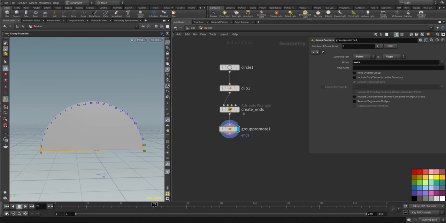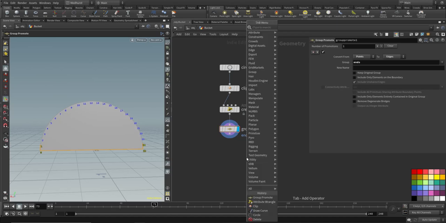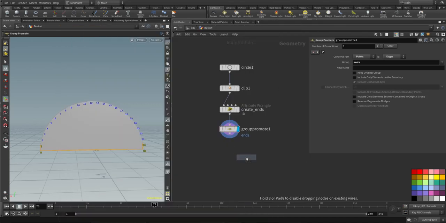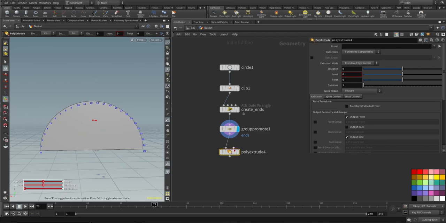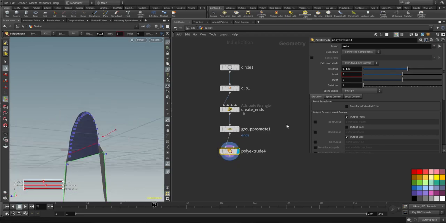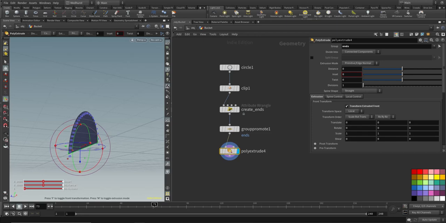So let's pop down a poly extrude like this, and we're going to tell it we want to operate on our ends group. And we actually don't want to use the extrusion here. You can see this is going to really break it and look weird. I don't want to use that. I want to turn on transform extruded front, like so.